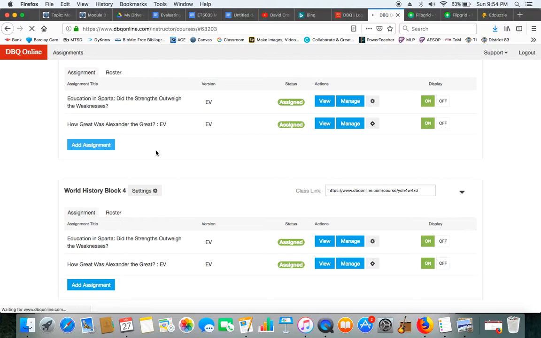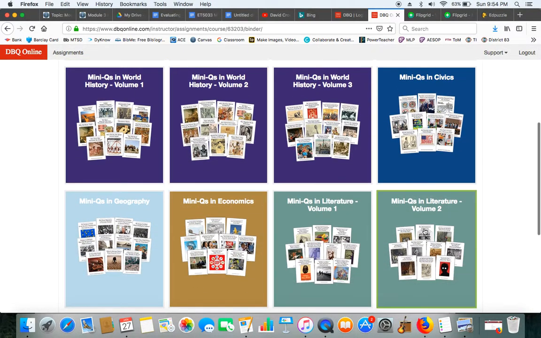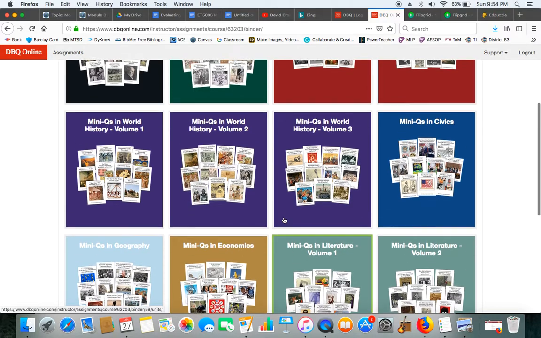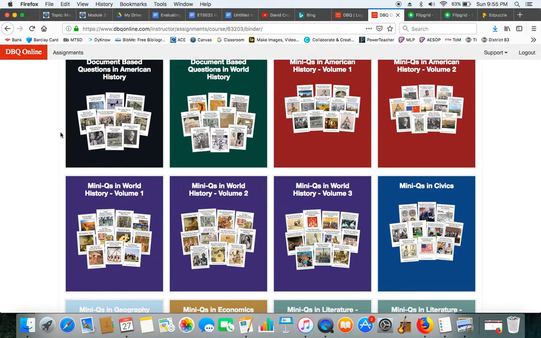Clicking that, we're brought to a series of what are called binders containing a multitude of topics under each heading. There are also some literature binders, so this tool is also applicable to language arts classes, though it was initially created for use in social studies education. High school level teachers might be interested in the document-based questions at the top of the screen here, where middle school teachers will more focus on what are called mini-Qs.